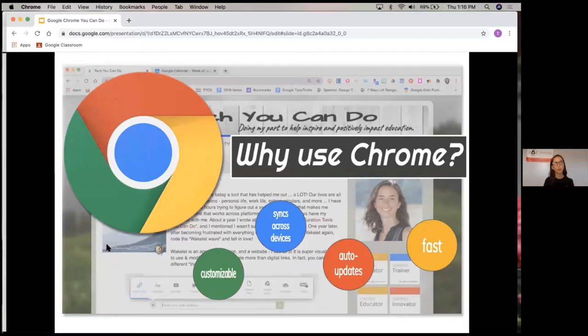There are a few other reasons why you might choose to use Chrome over other browsers. It's a pretty fast system. It does auto updates. We'll talk about that a little bit. It does sync across devices. So if this computer's battery were to die and I was in the middle of something, maybe I didn't have my charger cord, I could open up and get on a different computer. And as long as I'm logged into that Chrome account, I would be able to pick right up.